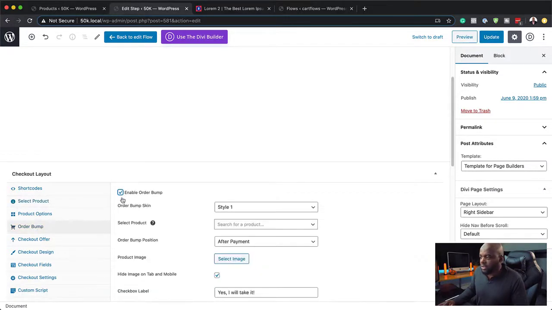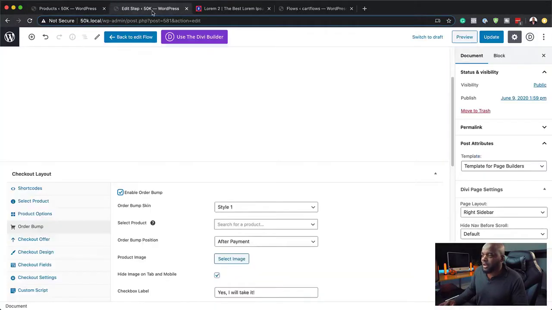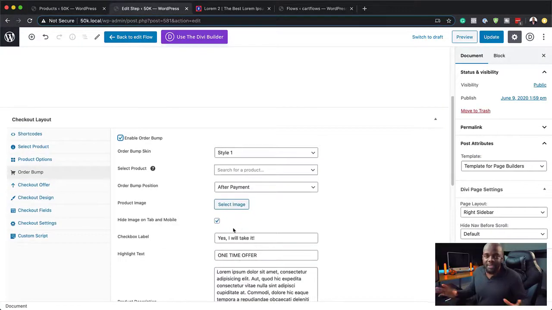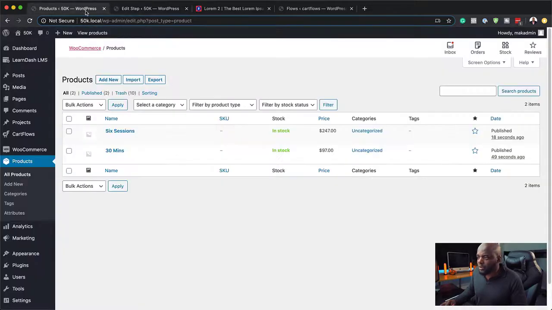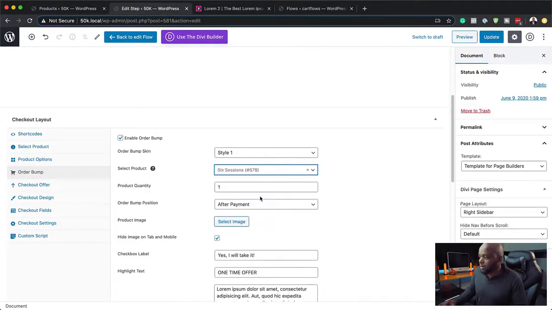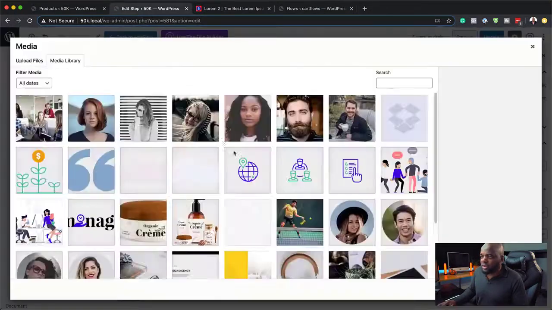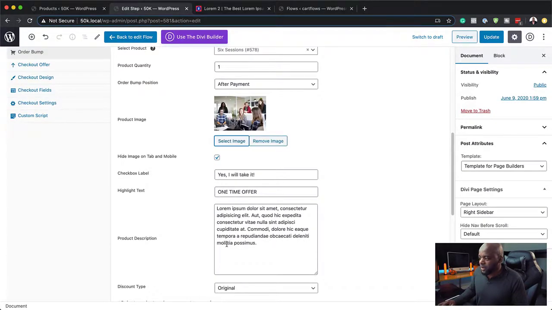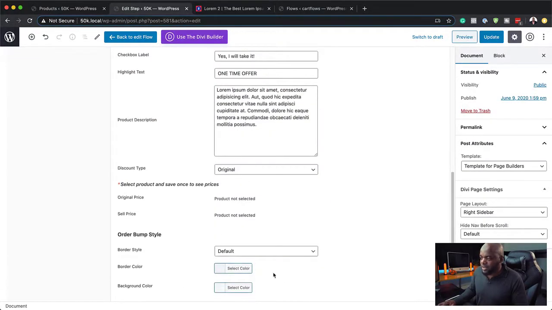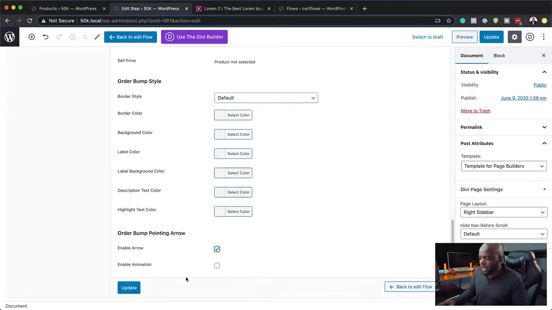And this is where we're going to add the second product, which is the 6 sessions. So this is going to be a basic upsell. Over here, I'm going to select our product, and what did you say it was? 6 sessions. There we go. Quantity, we're just going to leave it as 1. We can also select an image here to go with it. So let's go with this image. Hit select. Now, this is where you can add your price, the original price, and so on for your order bump. We're also going to enable this arrow.